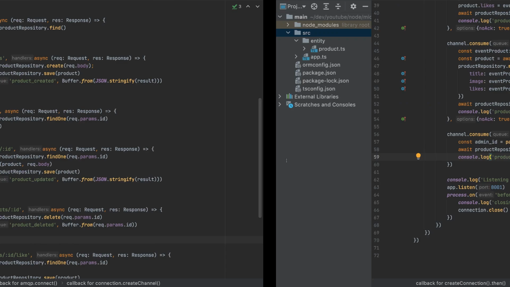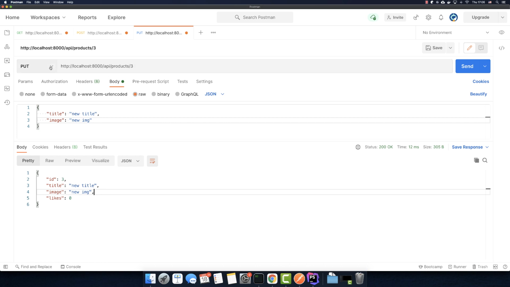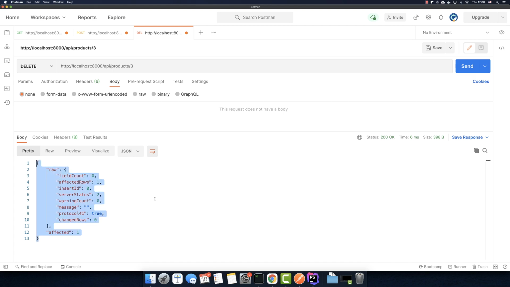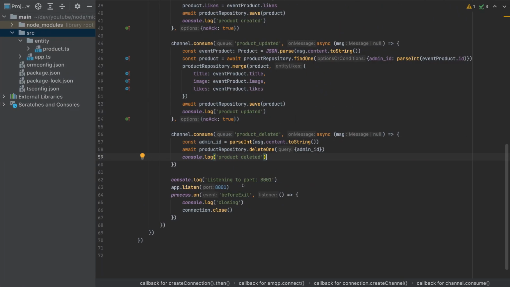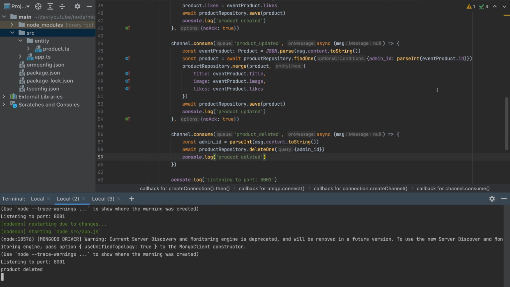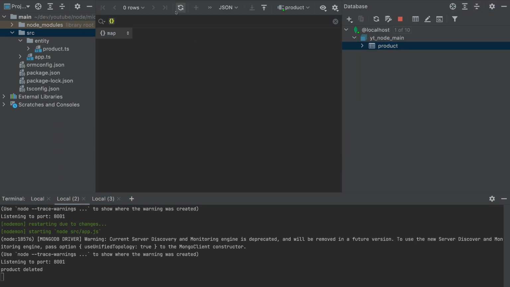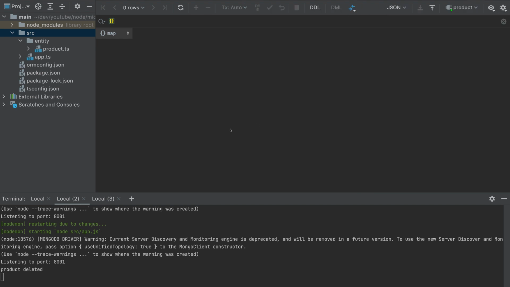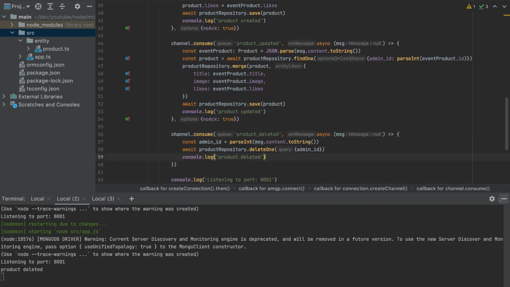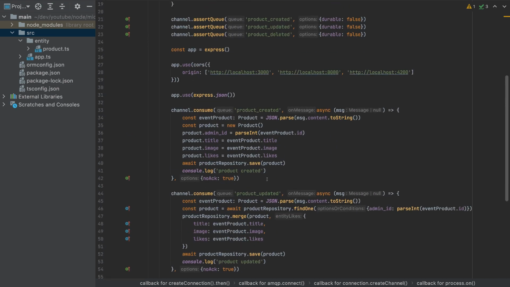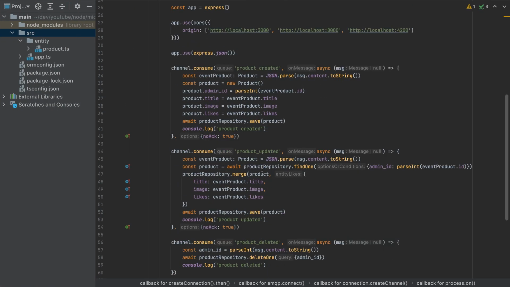So let's try to delete this product. So we'll send a delete request with no parameters. Send. So the product was deleted here. Let's see the console. Product deleted. Let's open the database. We have no products anymore, so the product was removed here as well. So this is how RabbitMQ sends event from one app to the other.